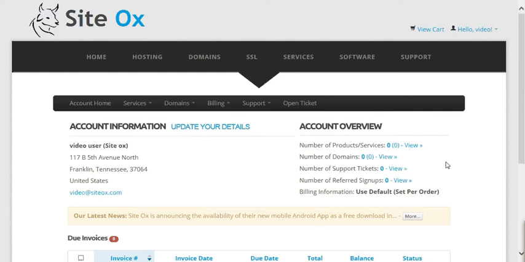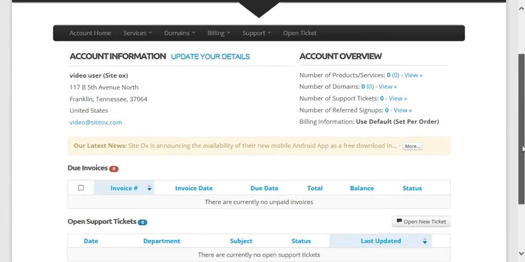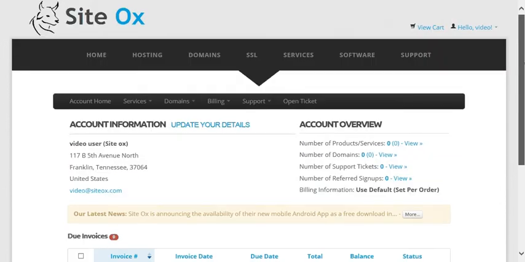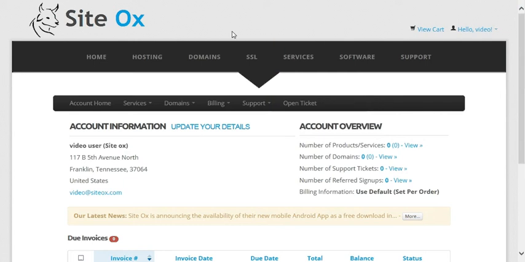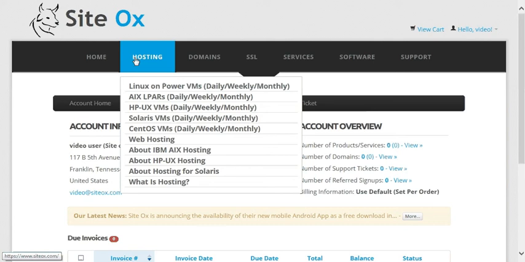The account home screen will be displayed where you can view several different types of information, including the number of active services, the number of active servers, any invoices that are due, and the number of open tickets you may have. Now, since this demo account is a new account, there will not be any active services, invoices due, or open tickets. So to automatically install and deploy CentOS Linux, go to the main menu bar and select Hosting, and from there select CentOS VMs.